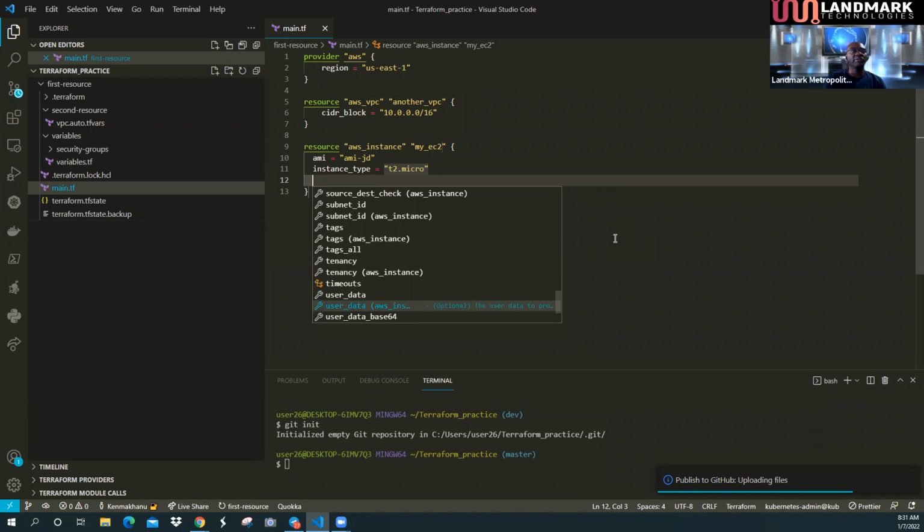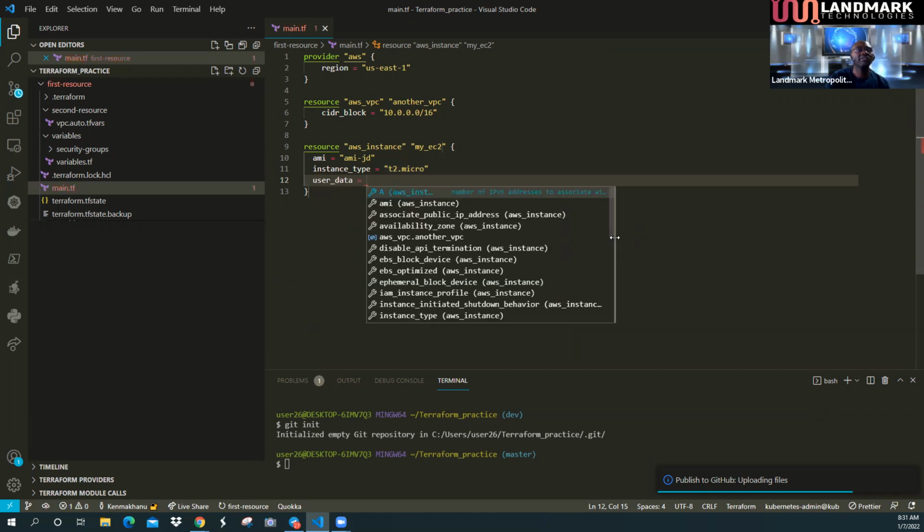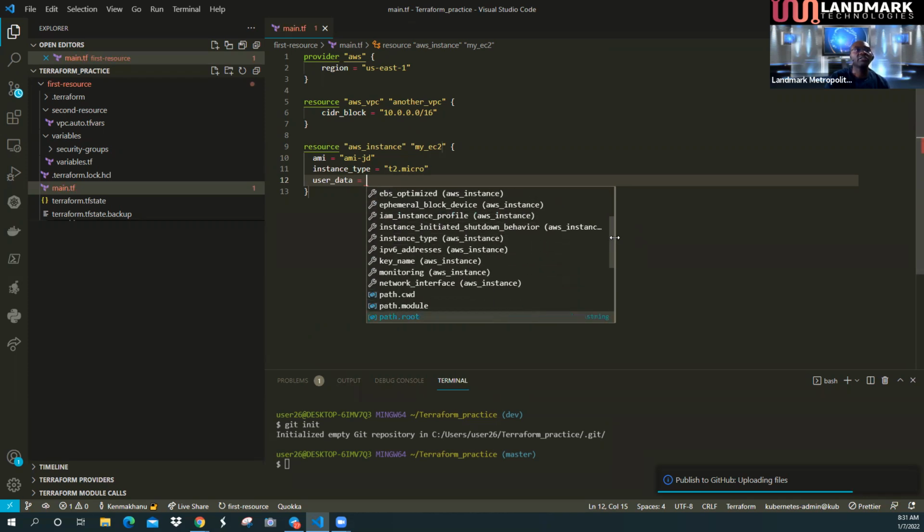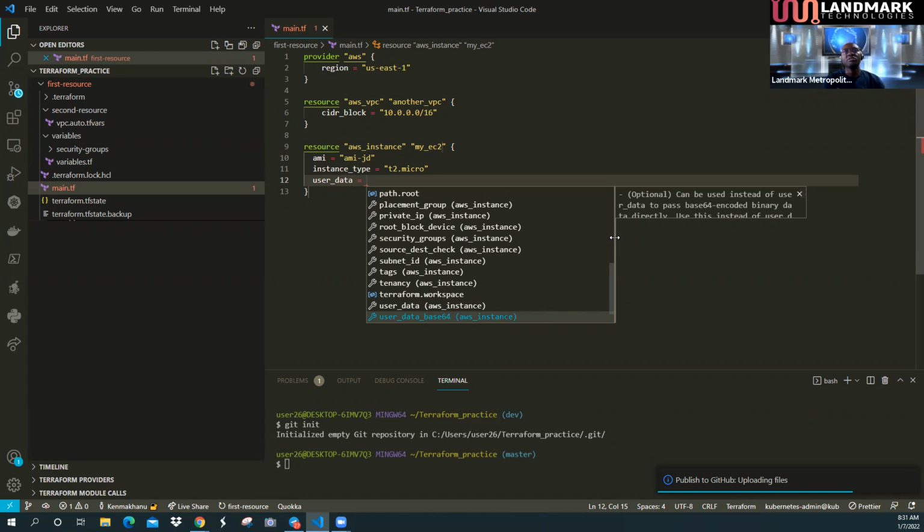User data. If I wanted to pass the user data, it is optional. So you can click enter, user data. Then from that user data, you can pass your data right there.